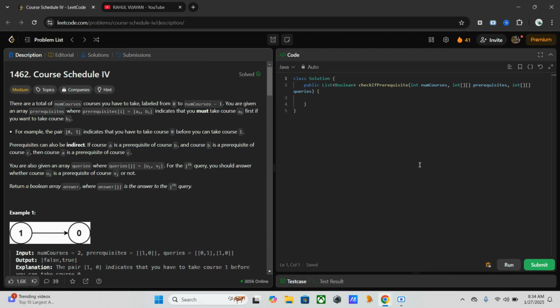So this is our question. Here we have a total of numCourses labeled from 0 to numCourses minus 1, and we have a prerequisite array that shows dependencies between courses, and finally a queries array where we need to check if a course is a prerequisite for another.